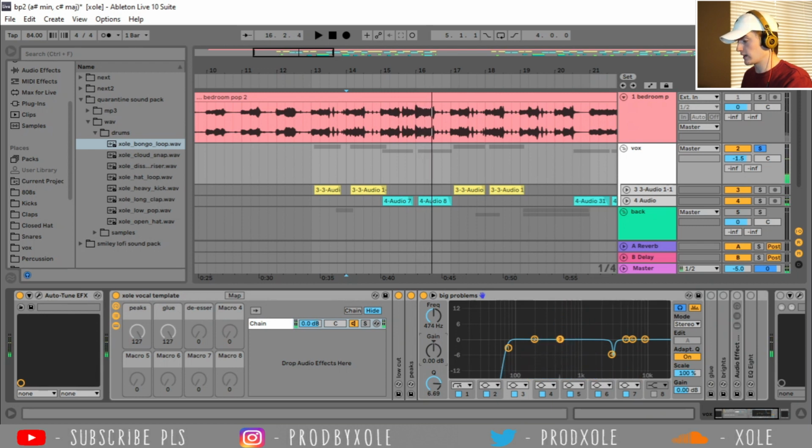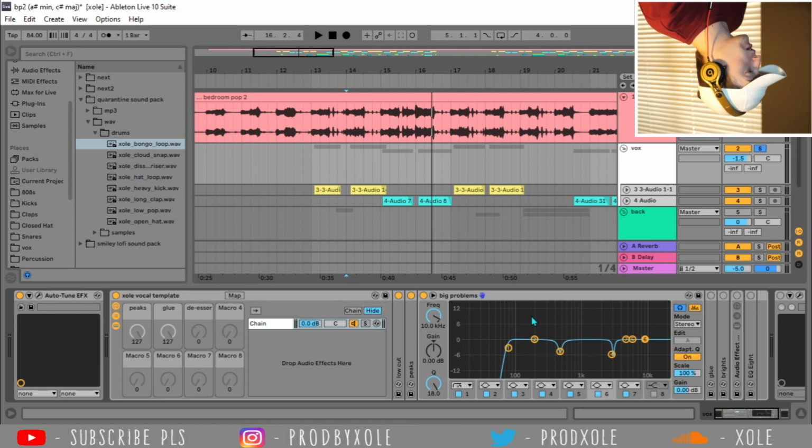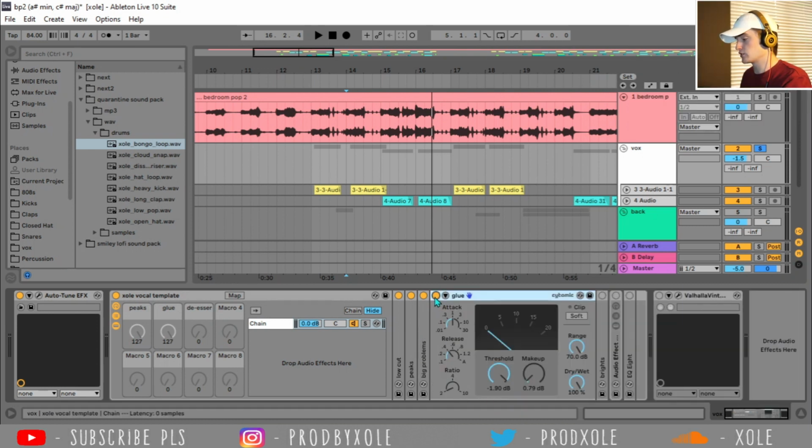So I really don't like that frequency. We're gonna take that out as well. And I can also just scan and find other frequencies that I don't like, but I'm just kind of lazy, so I'm not going to be doing that. And then next up, we've got this glue compressor. It's not doing much, but it is kind of cleaning up the vocals a little bit, taking out some really loud parts, and also boosting the vocals.